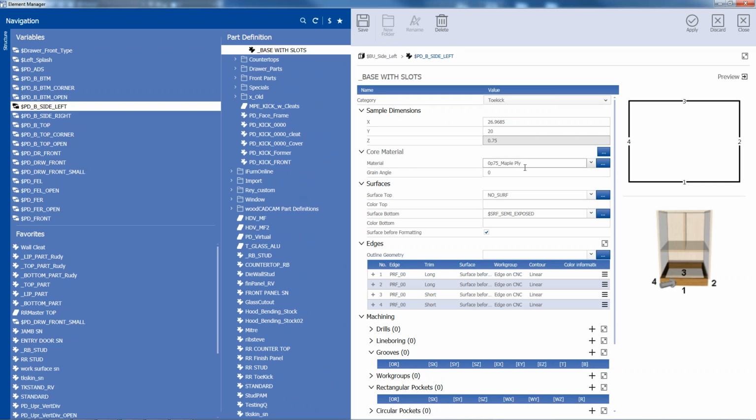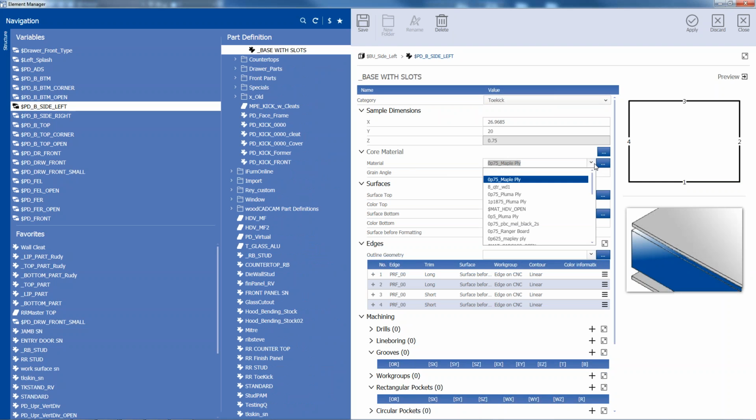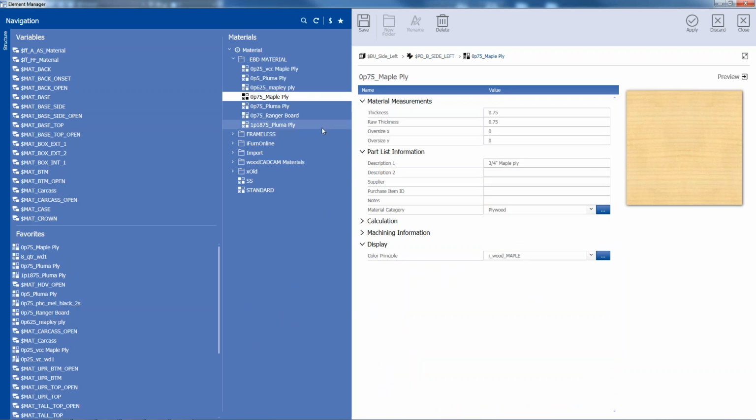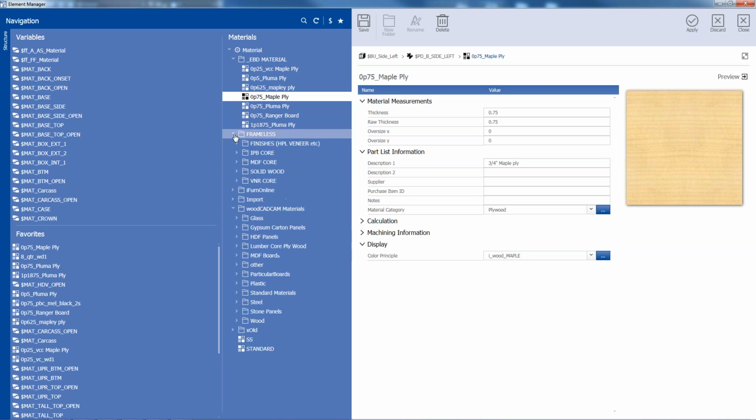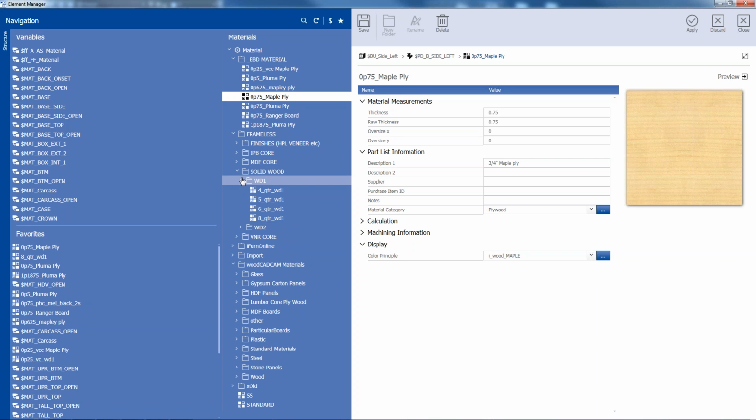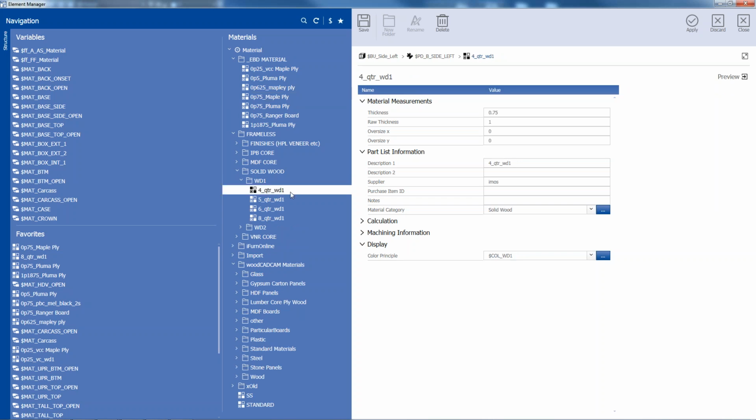Okay, material. I'll say maple ply. I want a solid wood. If you're looking for some solid wood, look in the frameless folder. Okay. There's solid wood, 3/4. Either maple. Yeah, maple, I think best. Okay, so try that 4/4 WD1. Just a generic, but you can name it whatever you want to.